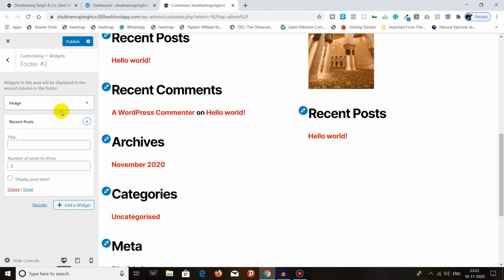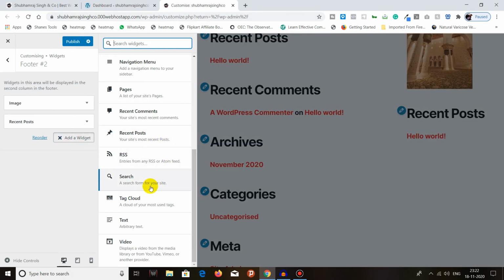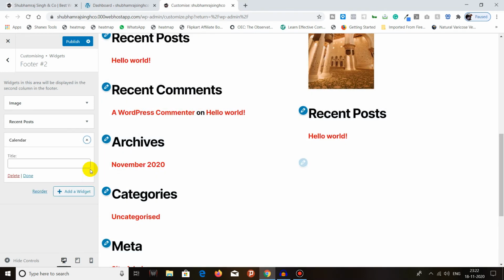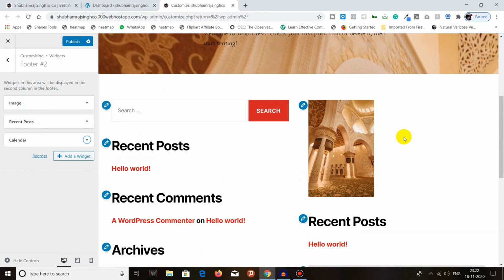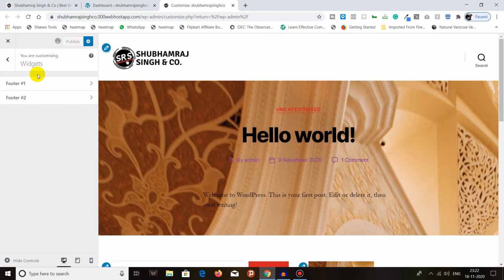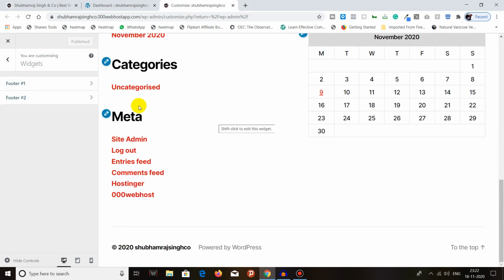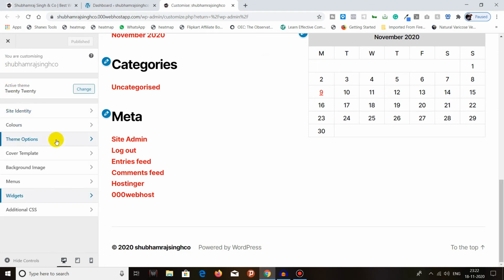You can see it, and I will add one more widget, maybe a calendar, and yeah, you can see it. I'll be going forward and publishing it. So widgets are all about how many widget areas your theme has. Here we only have two widget sections where you can put widgets. We have a variety of widgets, and when you install plugins like Jetpack, you will get more widgets.